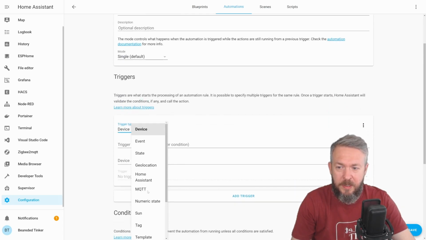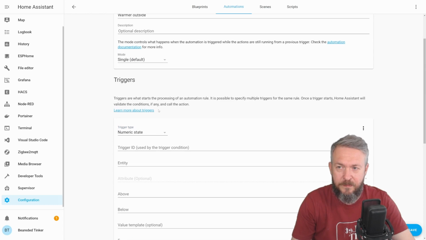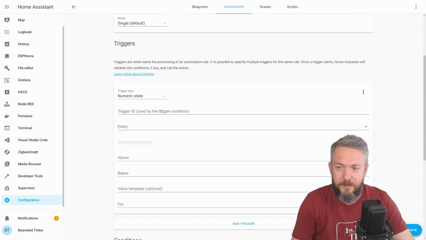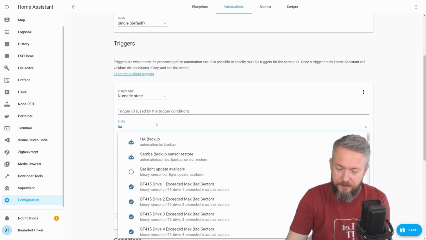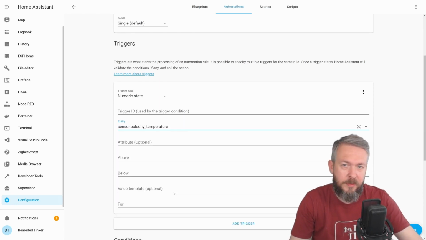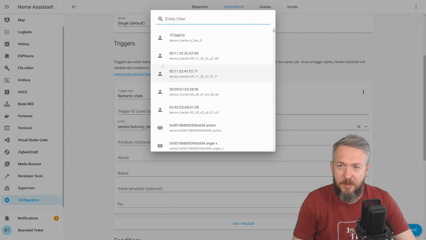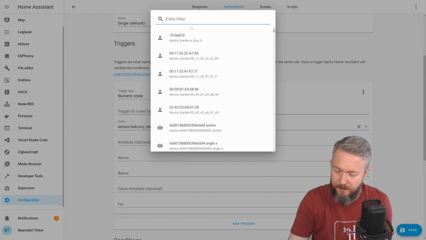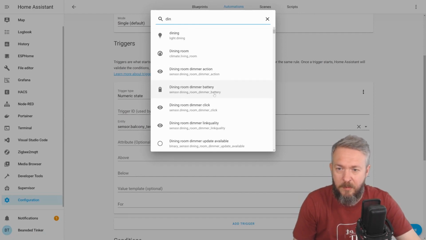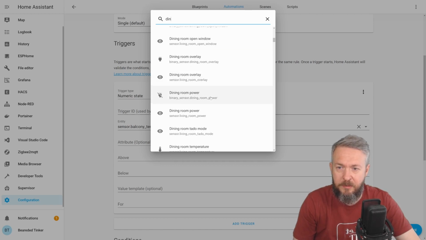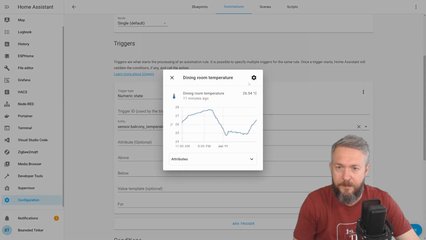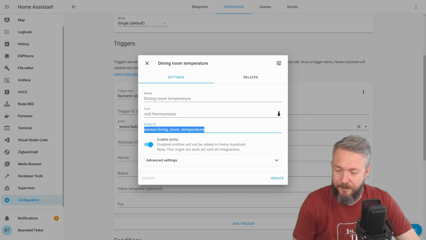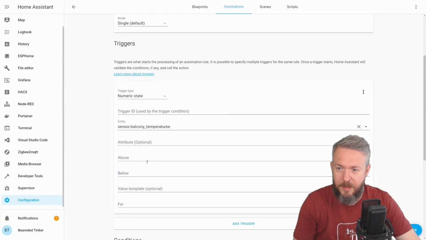Trigger type will be numeric state. Entity will be balcony temperature, and we need to make sure that it is above the internal temperature. Let me type E, find the name of the sensor, it will be dining room temperature, and we will paste it here.